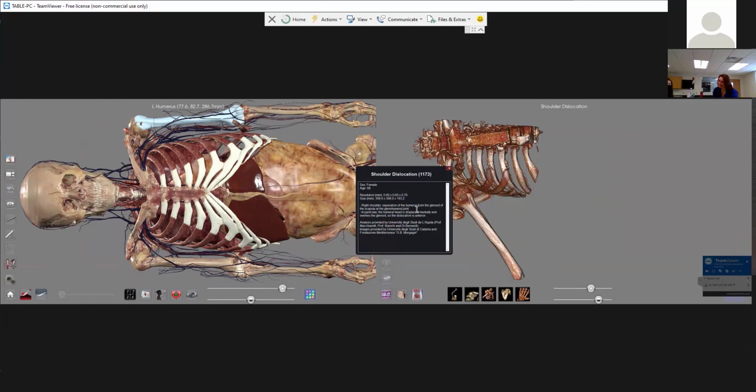Thank you. Yeah. And the detail and depth of the information buttons will really depend on which scan you're in. Sometimes we have a lot of information and sometimes we don't. It just depends on what we were given. But for this one, we have a good amount of information about the person.